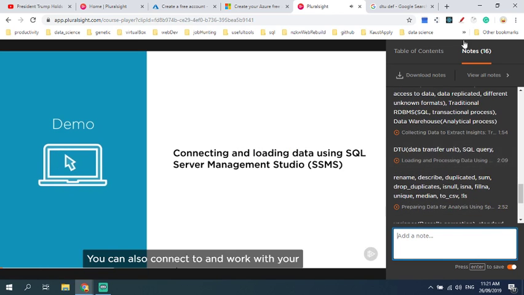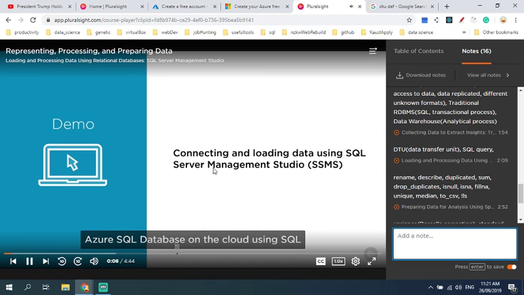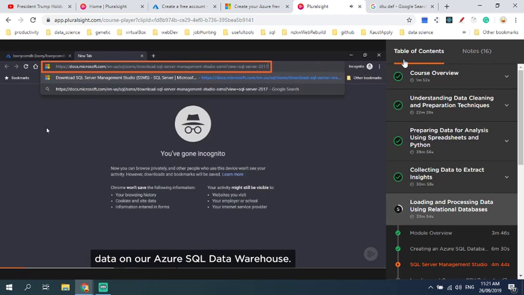You can also connect to and work with your Azure SQL database on the cloud using SQL Server Management Studio on your local machine. In this demo, we'll see how we can set up SSMS on our local Windows machine and use SSMS to load and query data on our Azure SQL Data Warehouse.